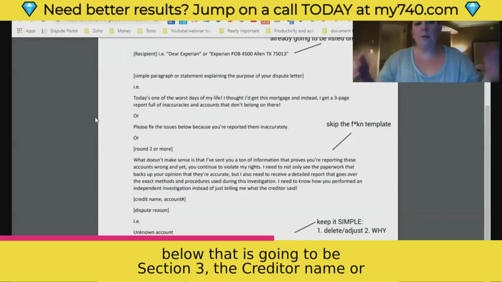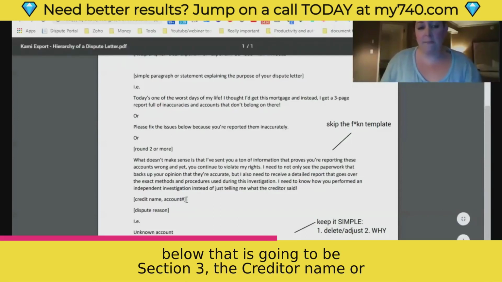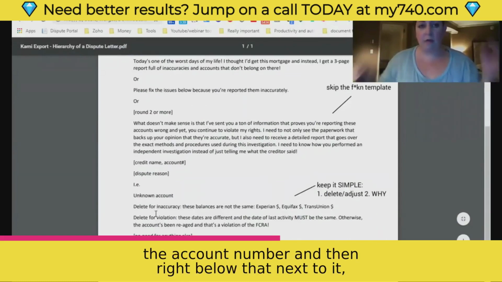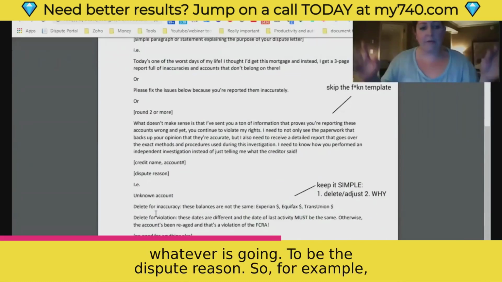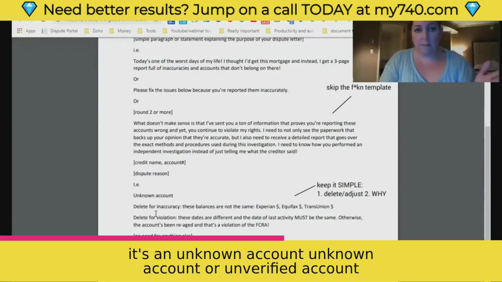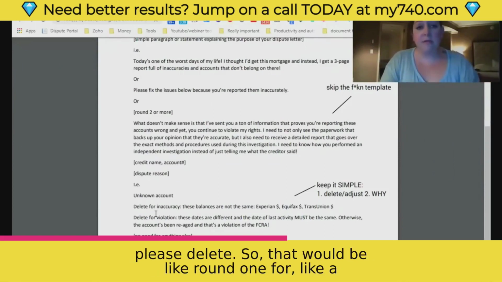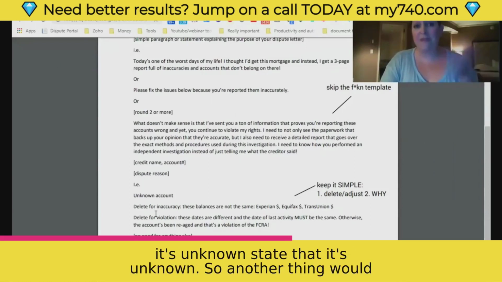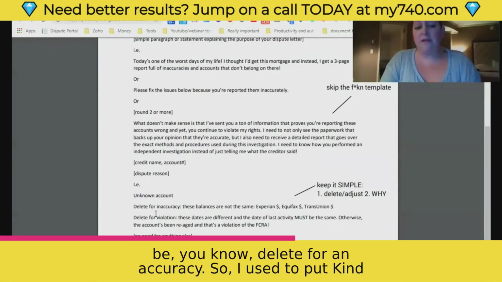Okay, so now below that is going to be section 3, the creditor name, or it's supposed to say creditor, not credit. Creditor name and the account number, and then right below that, next to it, is going to be the dispute reason. So for example, it's an unknown account. Unknown account or unverified account, please delete. So that would be like round 1 for a medical or whatever, even if it's a charge off. If it's unknown, state that it's unknown. So another thing would be delete for inaccuracy.